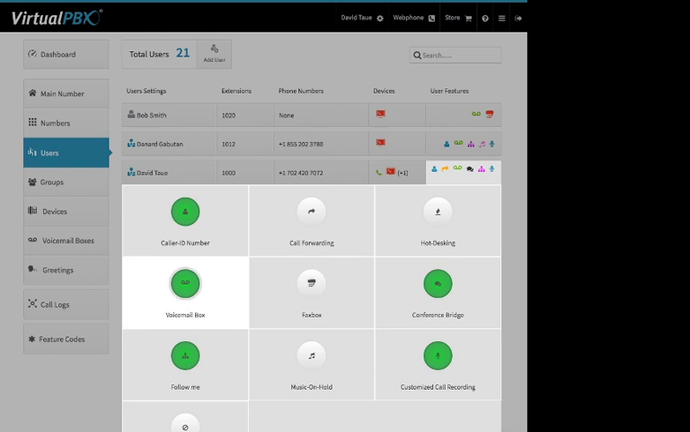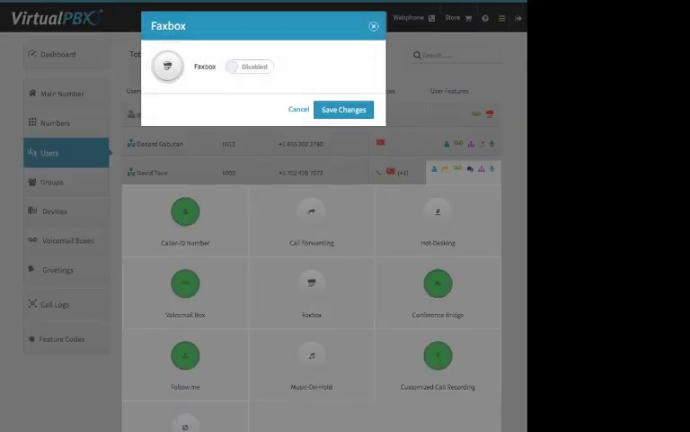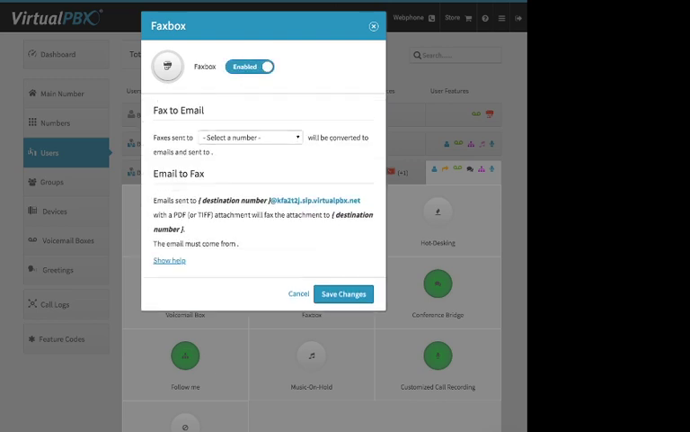Again, voicemail box, created at the beginning when I created this user. Fax box, every user can have their own fax box if you so desire. Typically, I recommend if you're going to do this, click enabled, select the phone number. So that way, the phone number goes directly to the fax box, no muss, no fuss.